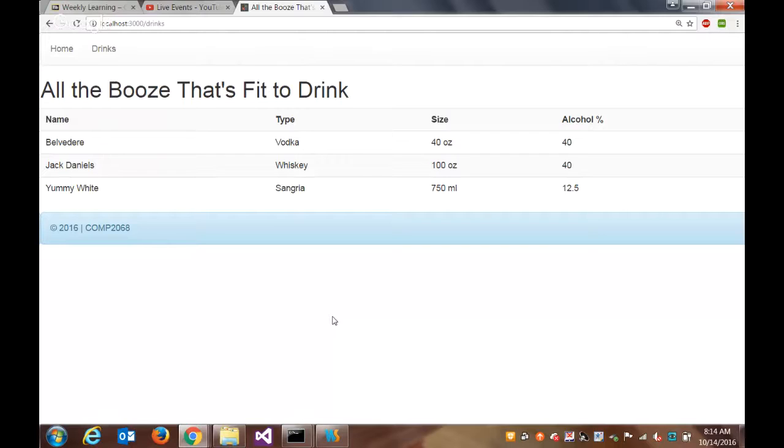So the first thing we're going to want to do is put a link on this page that says add a drink, and that'll take us to a view, which will just be basically a plain HTML form. And we'll have inputs for these 4 values. Then we'll need to write some code in our index.js that will process that form when it's submitted back to the server.